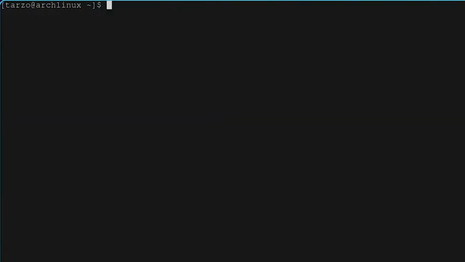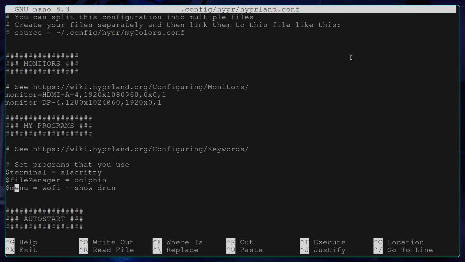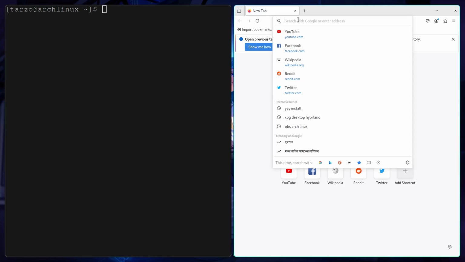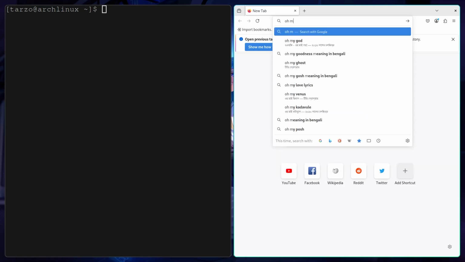The first thing I did is install Rofi for my system because I didn't have it. The setup is really simple. We just have to install it and then change this menu right here. We will get into more customization for this deeper into the series, so keep an eye out for that.